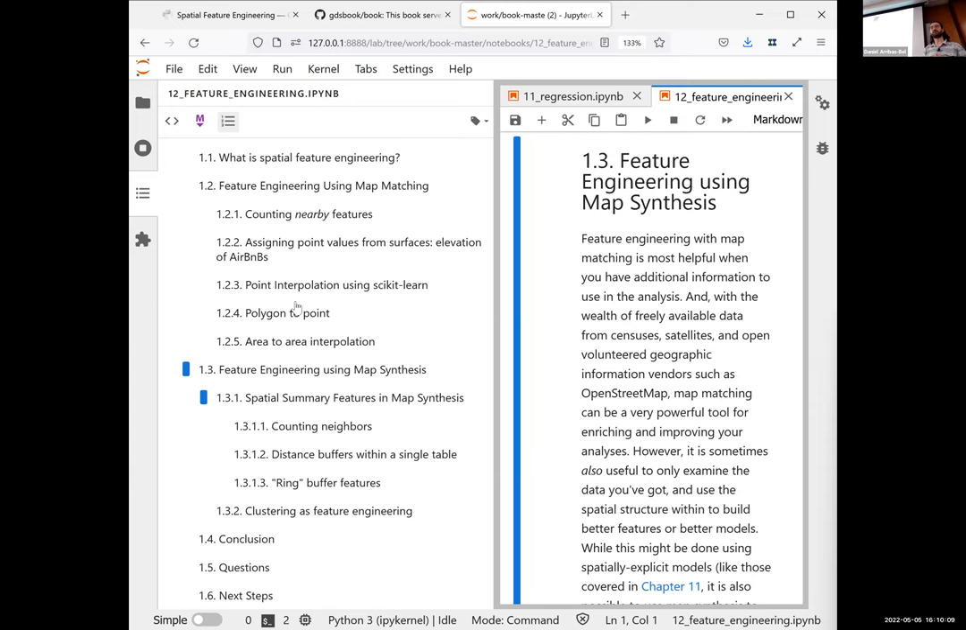So hopefully what this section of the chapter does is spark your creative juices to help you think along these ways for the problems that you have, and for ways of summarizing and capturing the aspects that you're interested in or that you think are relevant for your model. So in the chapter, we have three examples, and you have them here. One is counting neighbors, the other one is getting distance buffers, and the other one is ring buffers. And then we have one with actual clustering.